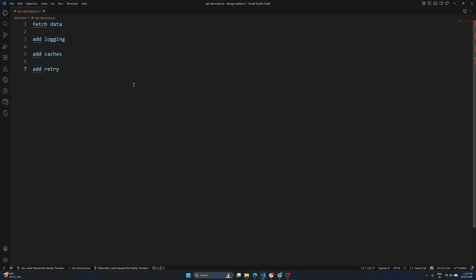Like this, they will keep asking you to add behaviors or features to this fetch data. So what you would normally do is keep modifying the same class again and again. That is the exact problem we solve using the decorator pattern. So let's implement it so that you can understand it with a real-time example.